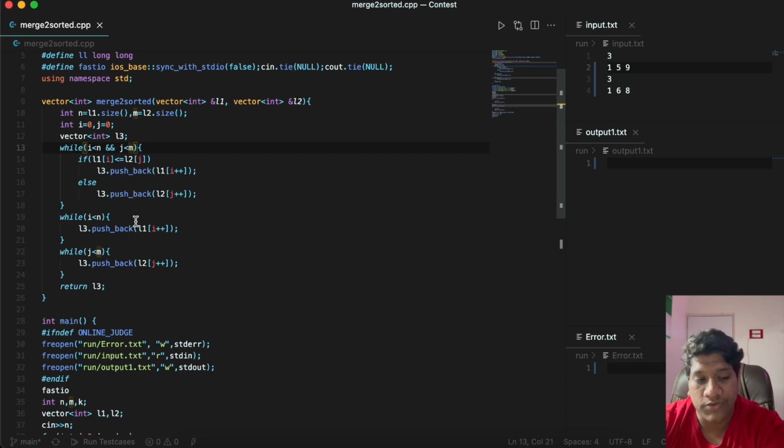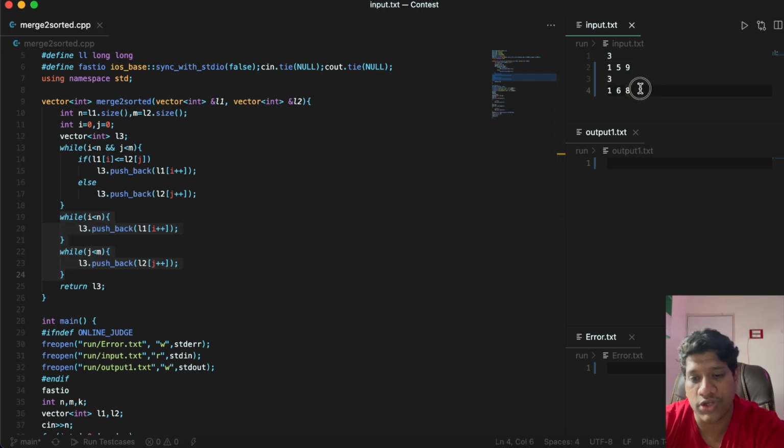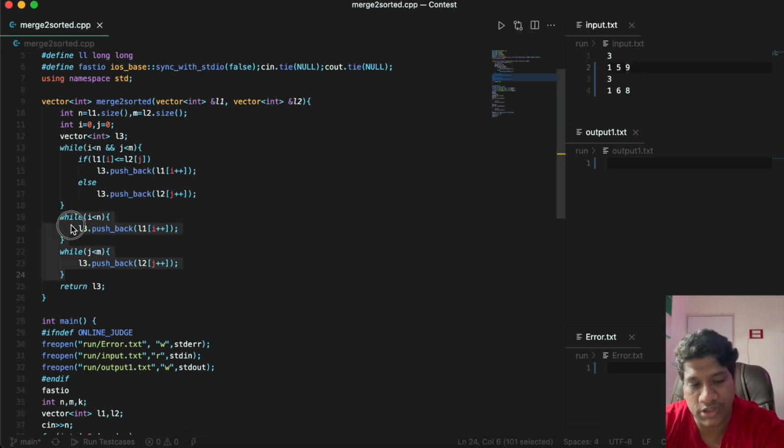Now we'll use these two while loops to push the remaining elements of the other array. So let's say in this case we saw that we reached the end of the L2 array, but there is still the 9 element remaining in the L1 array. So for that we have written these loops so that the remaining elements get pushed in the L3 vector, and then finally we return the L3 vector.